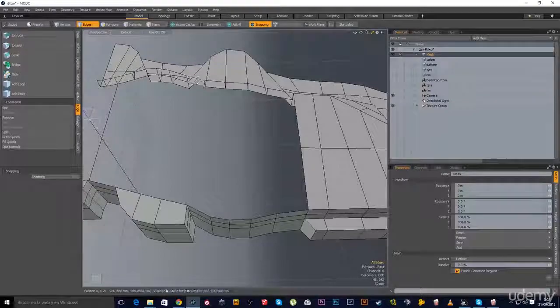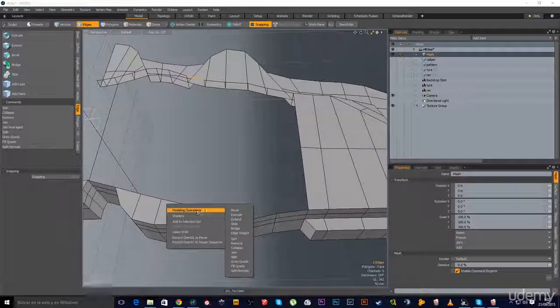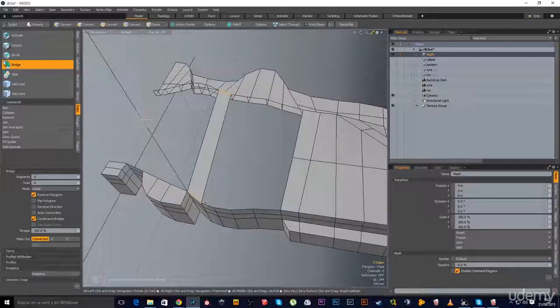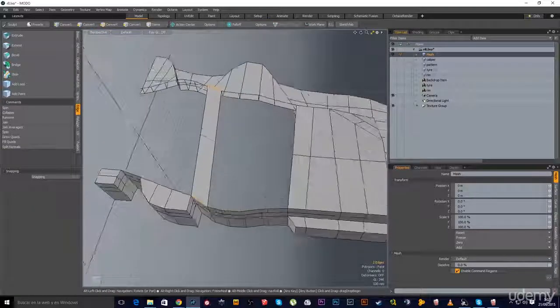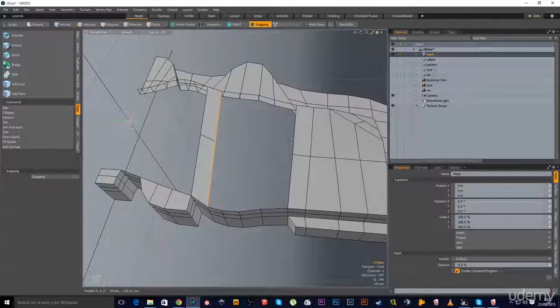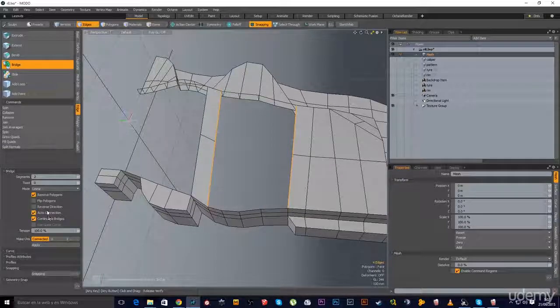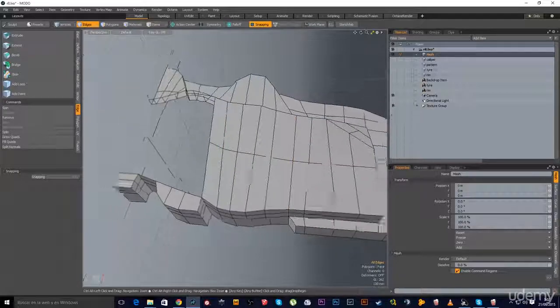So now I can bridge this to this with no auto connection, but with the count of the segments up 2, so I get a cut right here. So now I can select these two, right click, bridge, auto connection enable, and boom, there's our patch.